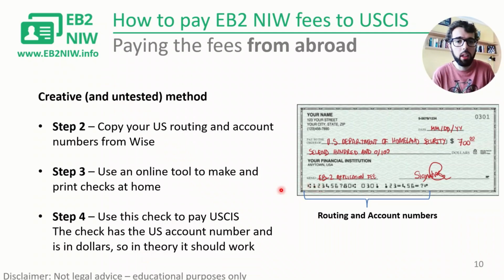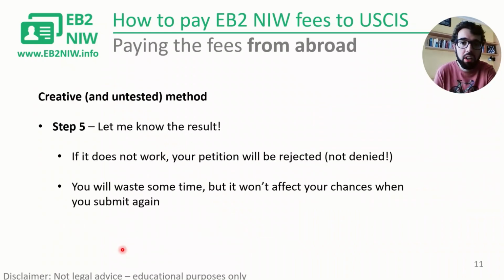This Wise account number is valid, theoretically. That's why I think this is a good idea, and the account is in dollars. So even if you are in a different country, for example Spain or Pakistan or India, you may put euros or rupees in your account, but then because it's a multi-currency account, you can just transfer it to dollars, and then you will comply with those rules that USCIS has. One is a US institution, you have a US account number, and the account is in dollars. So I think in theory this is a sound method, but if it doesn't work, your petition will just be rejected.